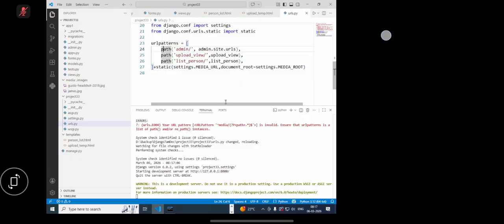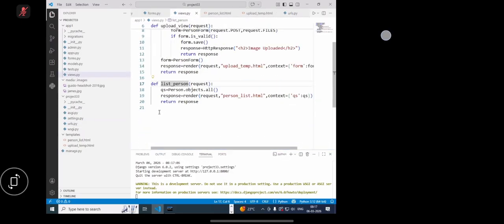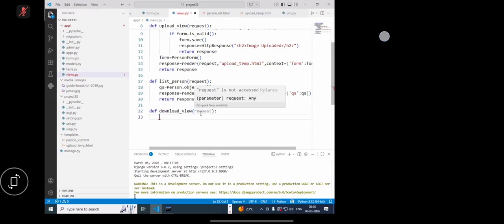Okay, then next, let me tell you how to download. I want to download, so the name of the view is download view. I'm writing the code for images, but you can write the code for an audio file, a video file, any media file. Here I'm writing it for an image. So download view, and it is having a request.